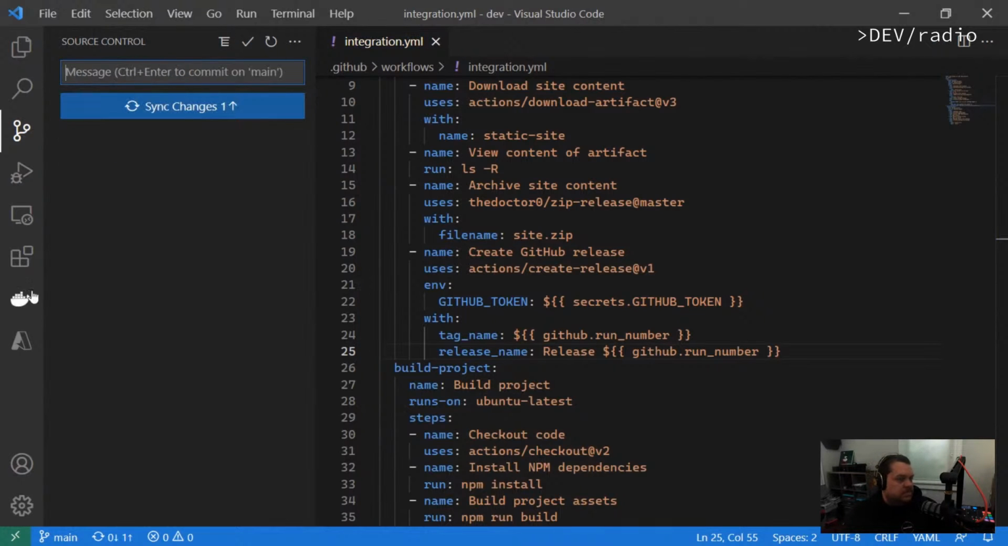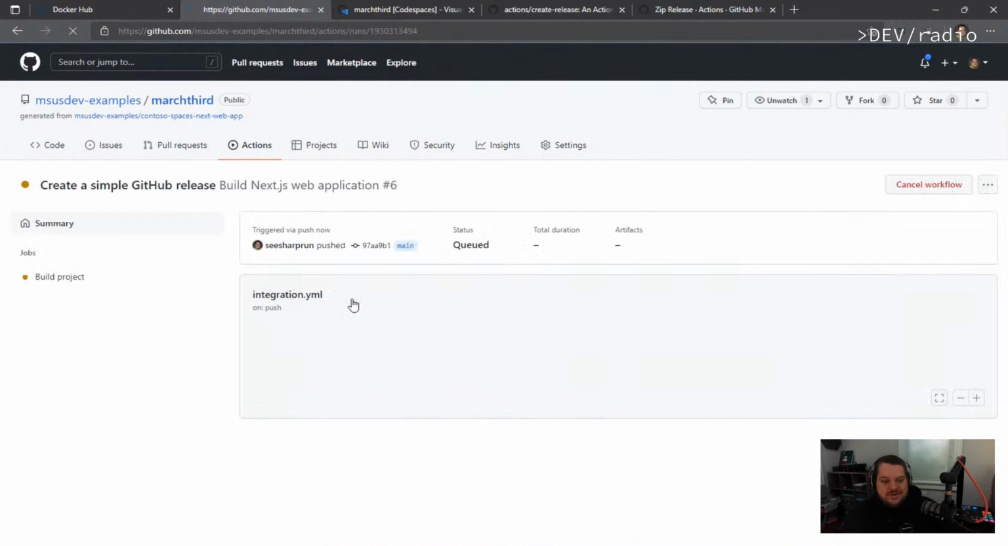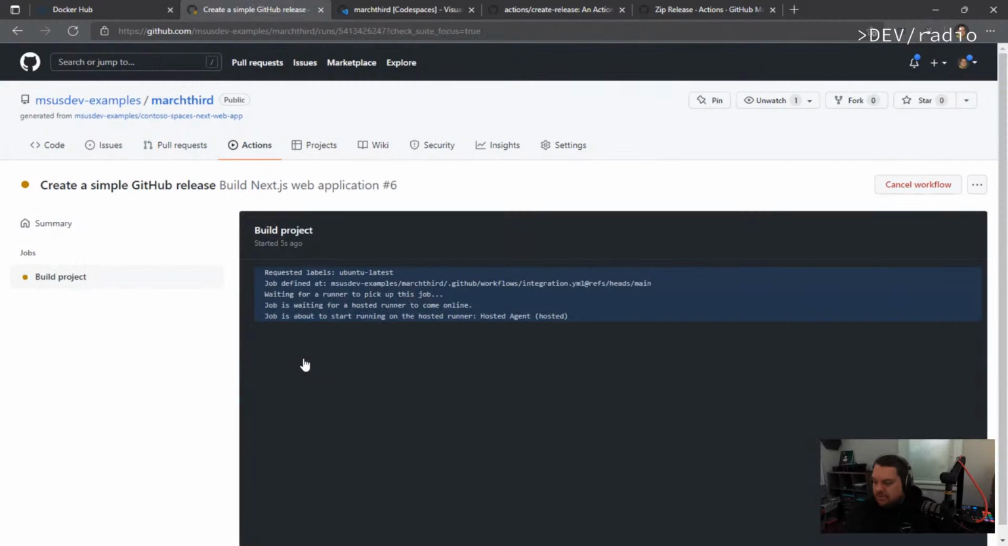Commit that, sync my changes up. Let's just make sure I don't have any typos. I'm just going step by step on purpose, just because I'm doing a lot today, right? Create a simple GitHub release. Just like we've done before, we're building our project.